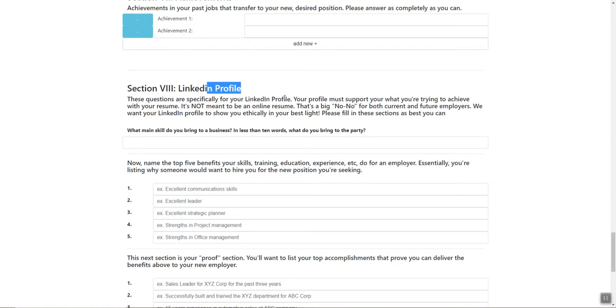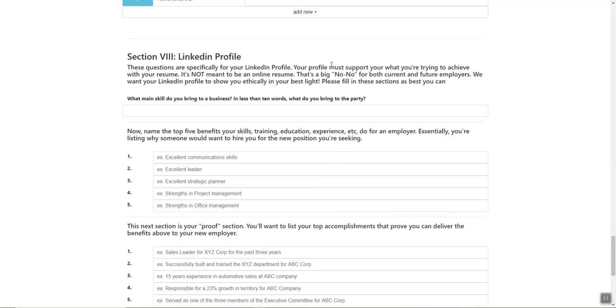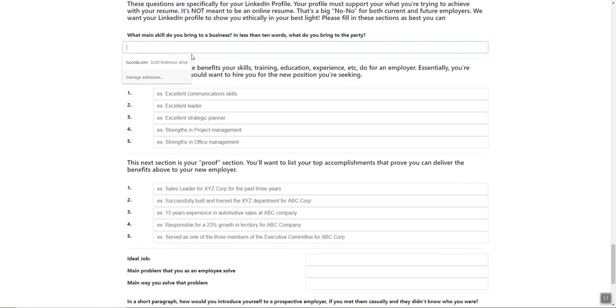Now this section is for the LinkedIn profile. The LinkedIn profile is not a resume, right? The LinkedIn profile is meant to show you ethically in your best light. It's meant to show you as an employee, not someone looking for a job. So the questions are going to be slightly different.